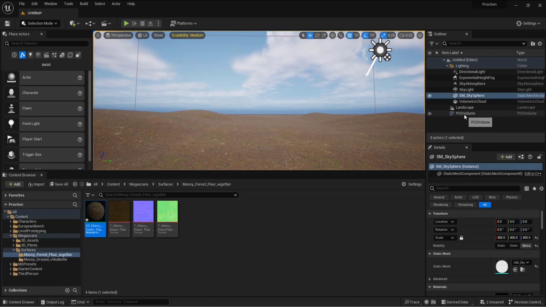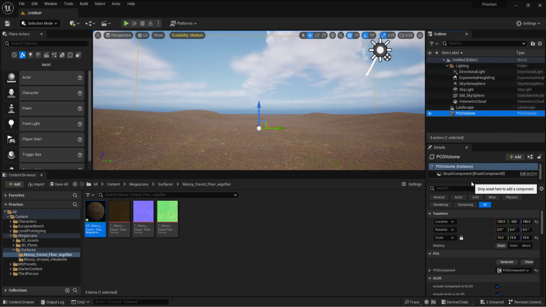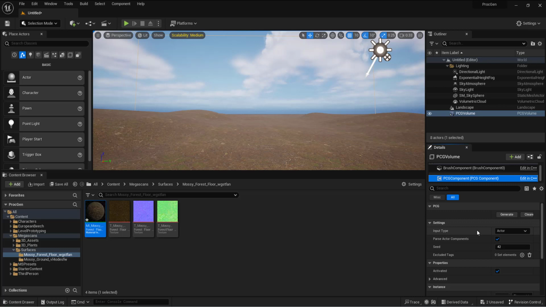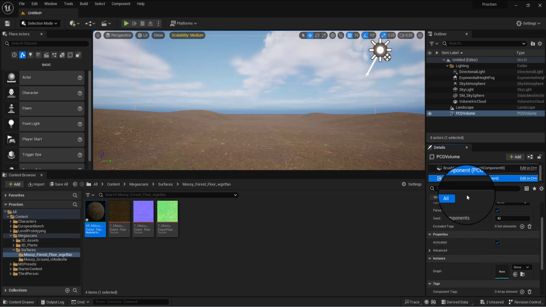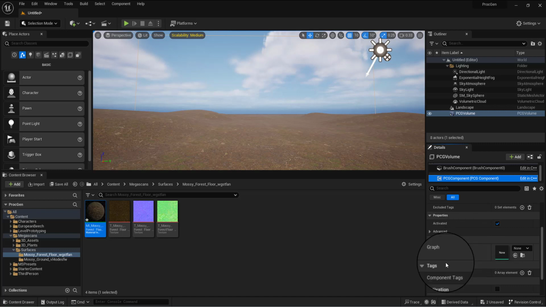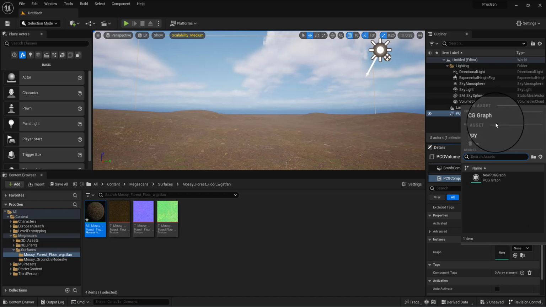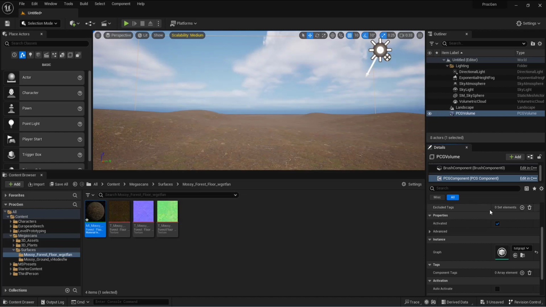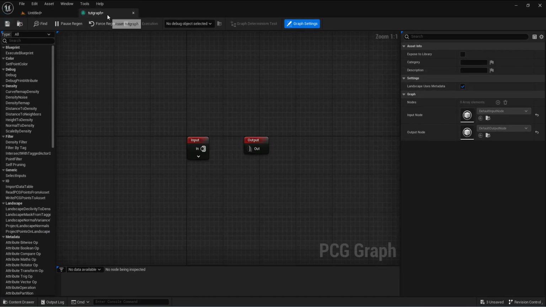Now, what you will do is click on the PCG volume in your outliner. And if you scroll underneath the details tab, you'll see the PCG component. Click on the PCG component and go to this section which says graph underneath the instance. And then in the none, go ahead and create a new asset, the PCG graph. I already have one, I will show you later, but go ahead and click this one. And I can say tut graph. And what we'll do is double click on the graph and I'll bring this window in here.